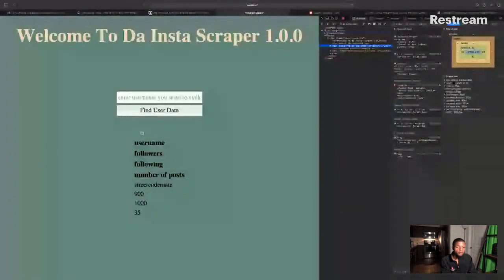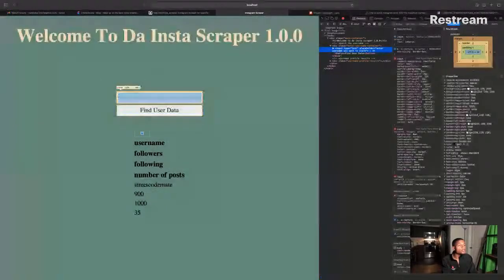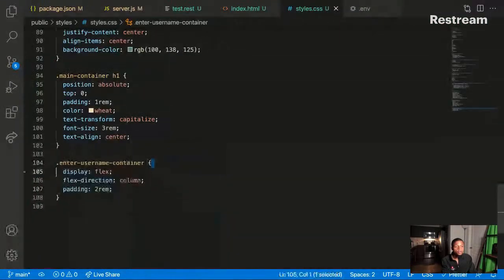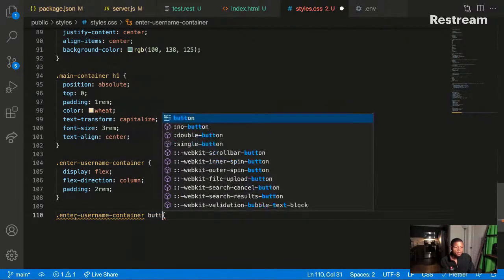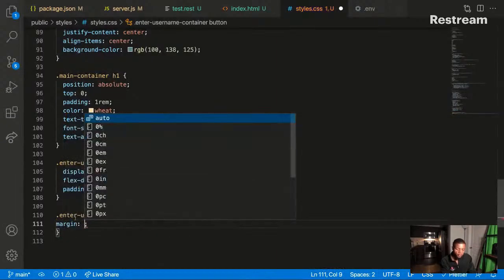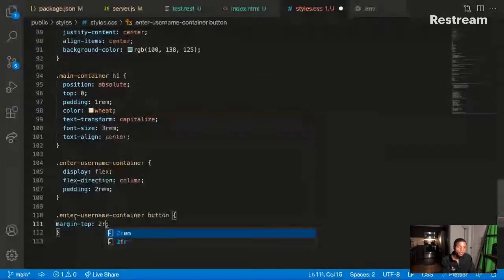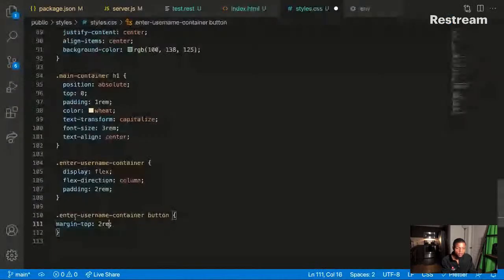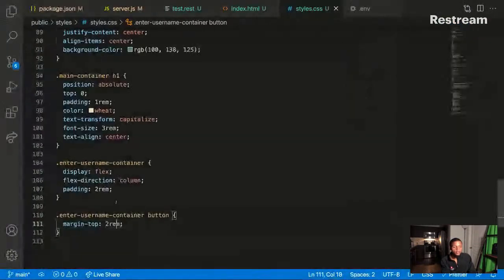Refresh. And then we're going to put some padding in between the two. Or some margin. Let's do some margin on the button. So we'll do this. And come down here and go button. And we'll say margin. And we'll just do a margin top, actually. Margin top of 2 rem. 2 rem. And what does that look like? A little too far. Let's go 1 rem.